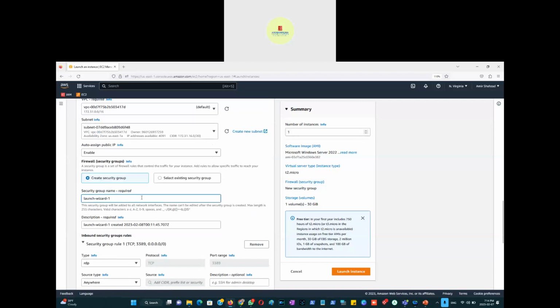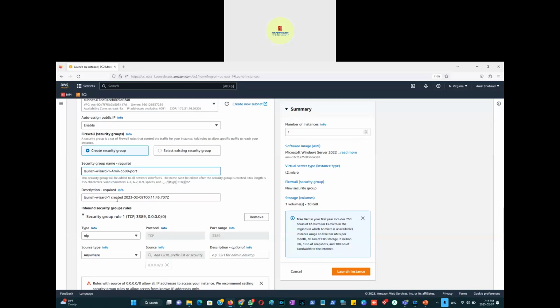Then last time I named it Launch Wizard, my first name. So if it's my first name, obviously I know that I can delete it. Launch Wizard 1, 3389 port, allow. 3389 port, which is RDP. So we're good. And then this is just a description. In the description, it actually tells you the exact time when we created that. So other than this, I'll just put the same name here, copy, Control C, select, Control V.